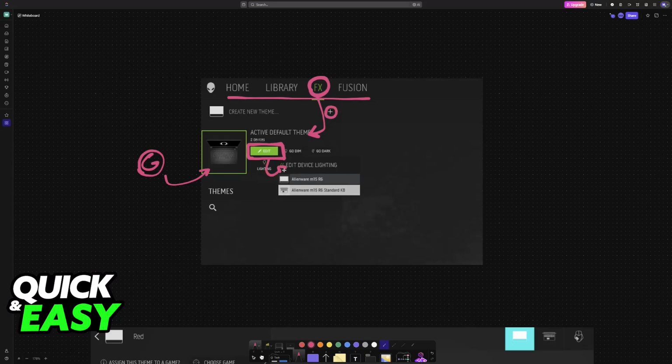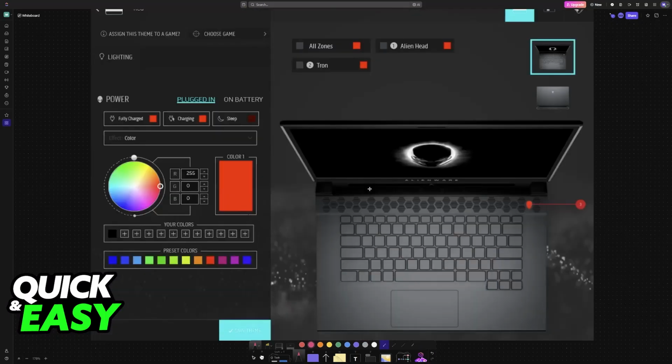And then if you go over to Edit, you can change the device lighting. So you will see a picture like this with the keyboard and the front of the laptop, and you will be able to use the gradient tools at the left to change between all of the colors. You can save this to the theme and it will be applied.